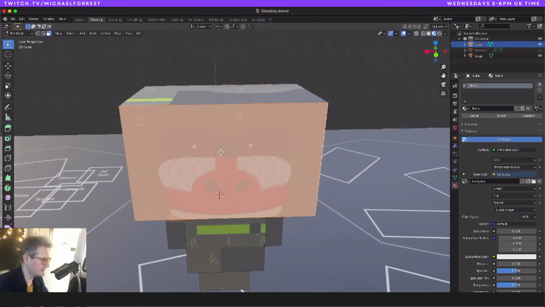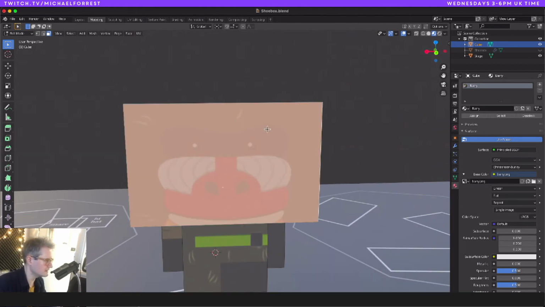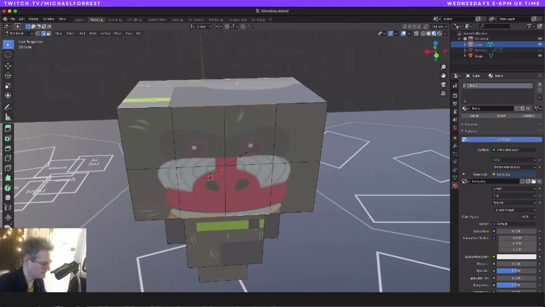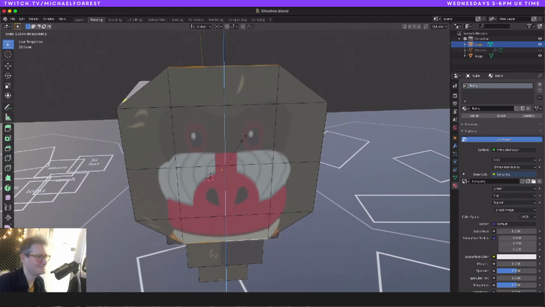There we go. If we go L now, that's no longer selected. Okay, cool. So now we've just got a mesh for the face. So we should be able to go into edge mode. Wait. Why is that? It's quite fun.